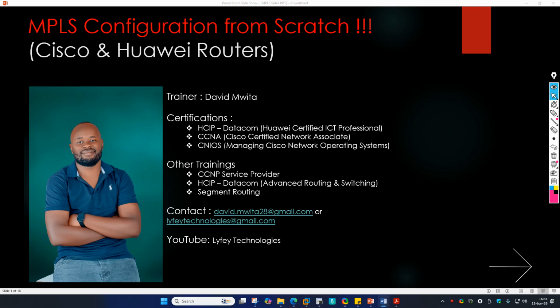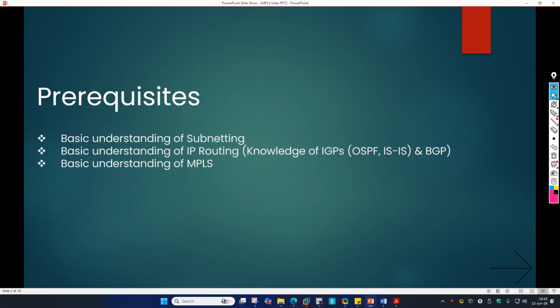So with that very brief introduction, let's get started by first understanding what MPLS is and how it differs from traditional IP routing. But before we dive in, a few things that you need to know to understand this particular training. You need to have a basic understanding of subnetting, specifically for IPv4, because we'll be dealing with IPv4 throughout this course, not IPv6.